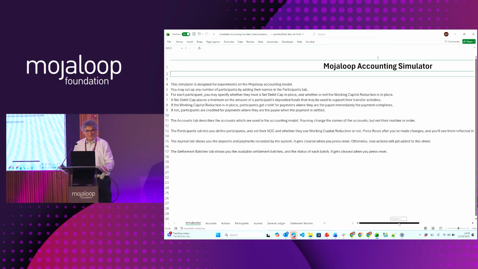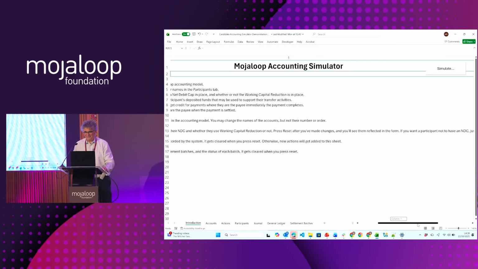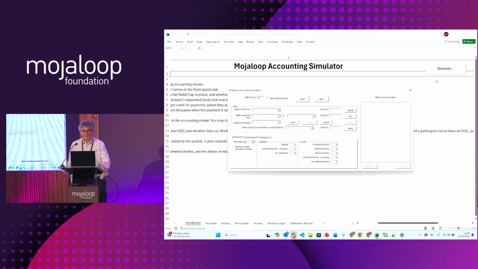This is a Mojaloop accounting simulator. It implements the account movements that we've just been looking at. What I'm going to do, which I thought was going to be the dangerous part, but it turns out we already went through that, or maybe there's a more dangerous part coming up, is show you exactly how all of this works in terms of ledger movements. So we have a little simulator there.